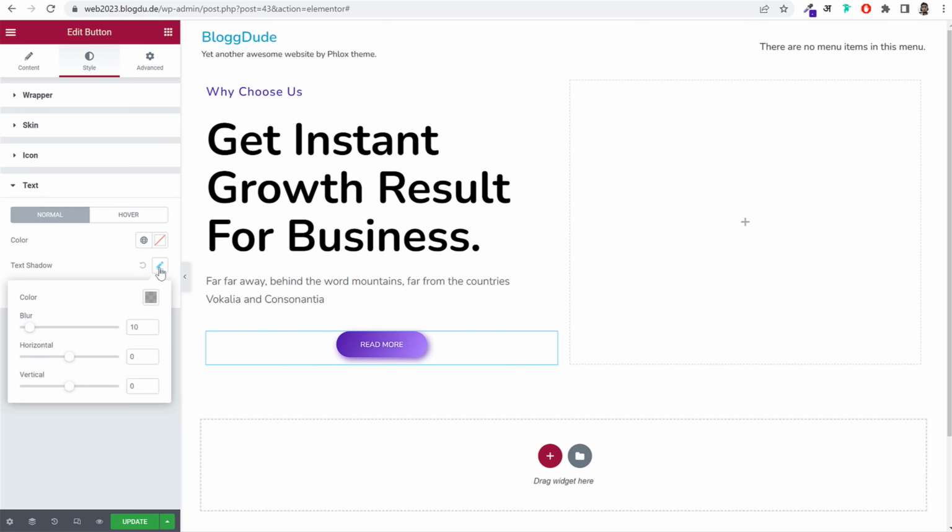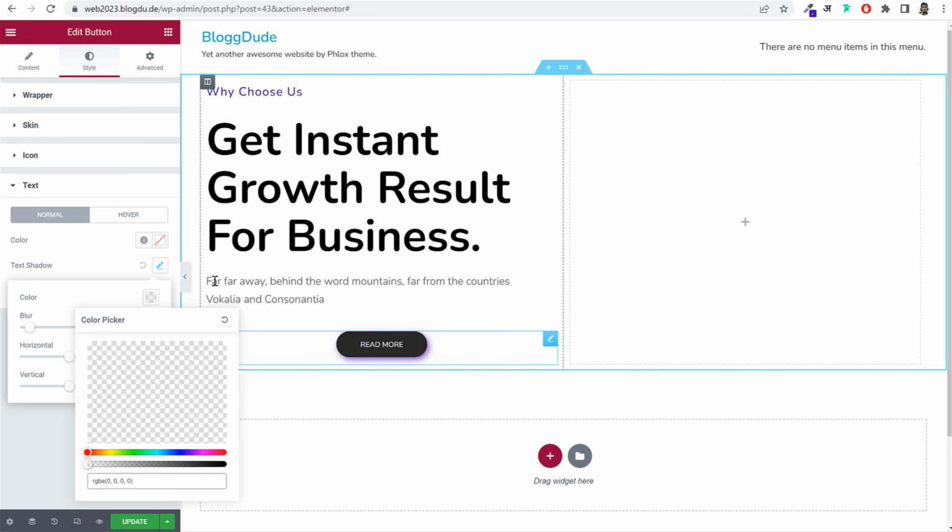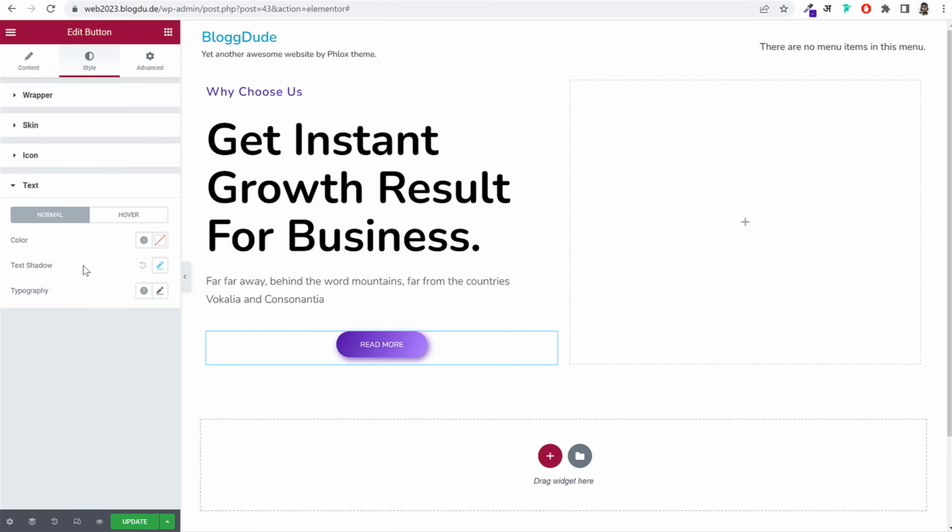So if you click on this pencil button, click on this color. And as I said earlier, the second option is for transparency. Bring it to the extreme left so that the transparency is 0. Okay, so we don't have any shadow for text. We don't want any shadow for text.